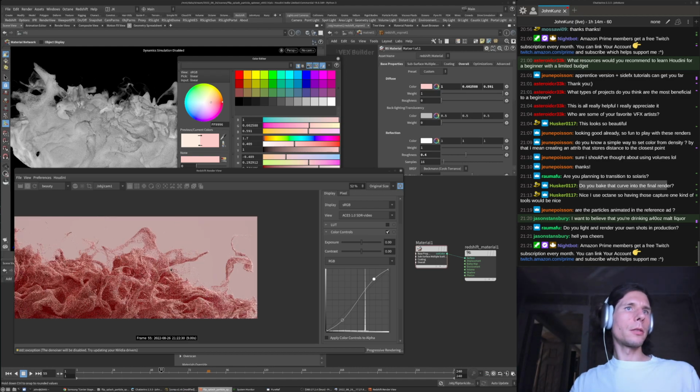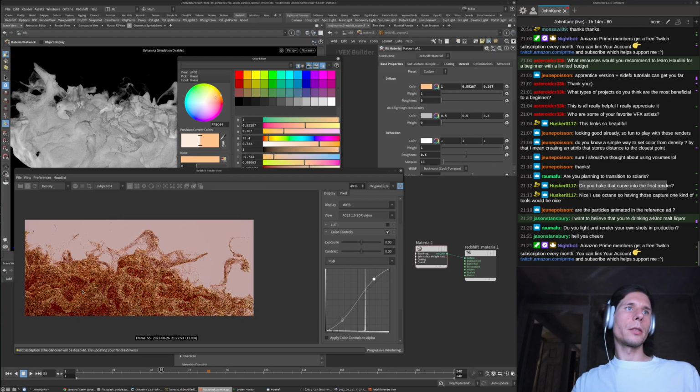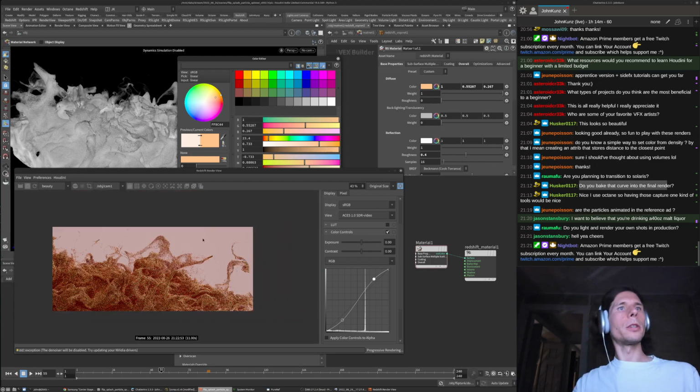So that's feeling pretty good. I don't know if it's a little too red. Could be nicer going more into the yellow orangish.